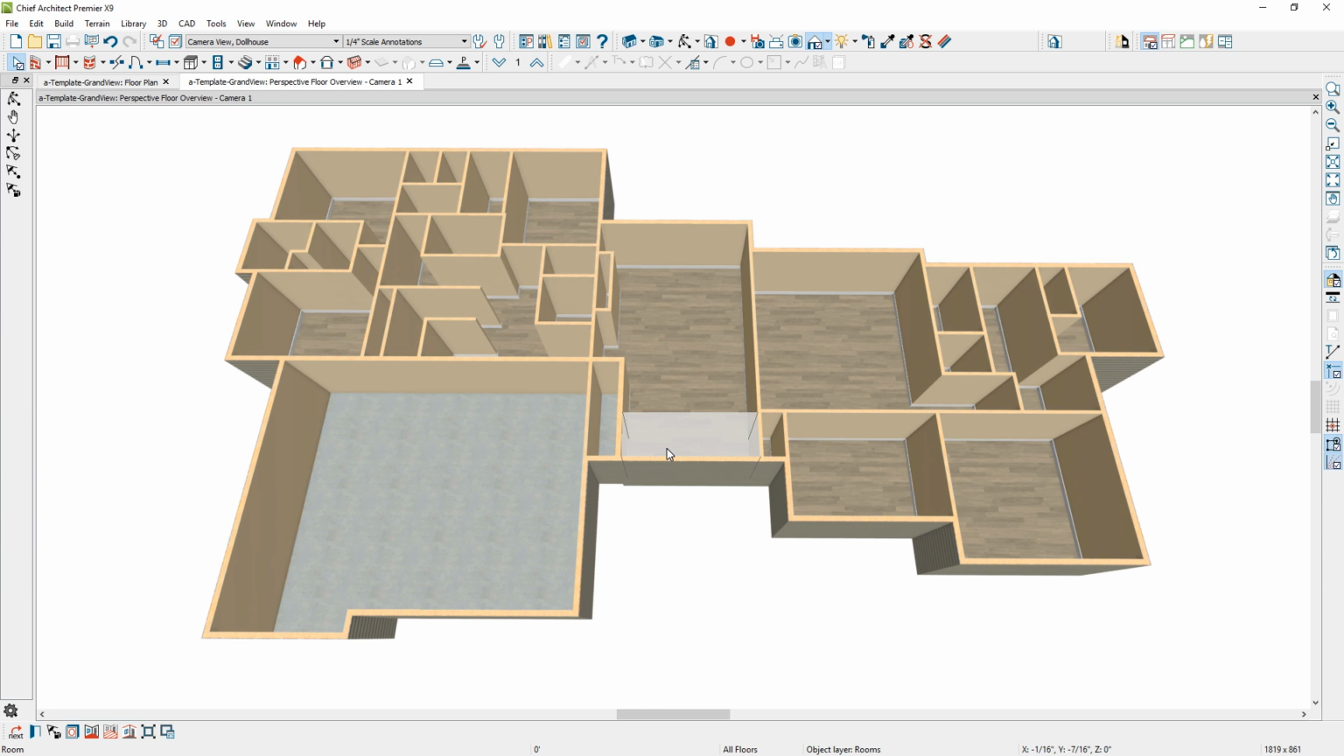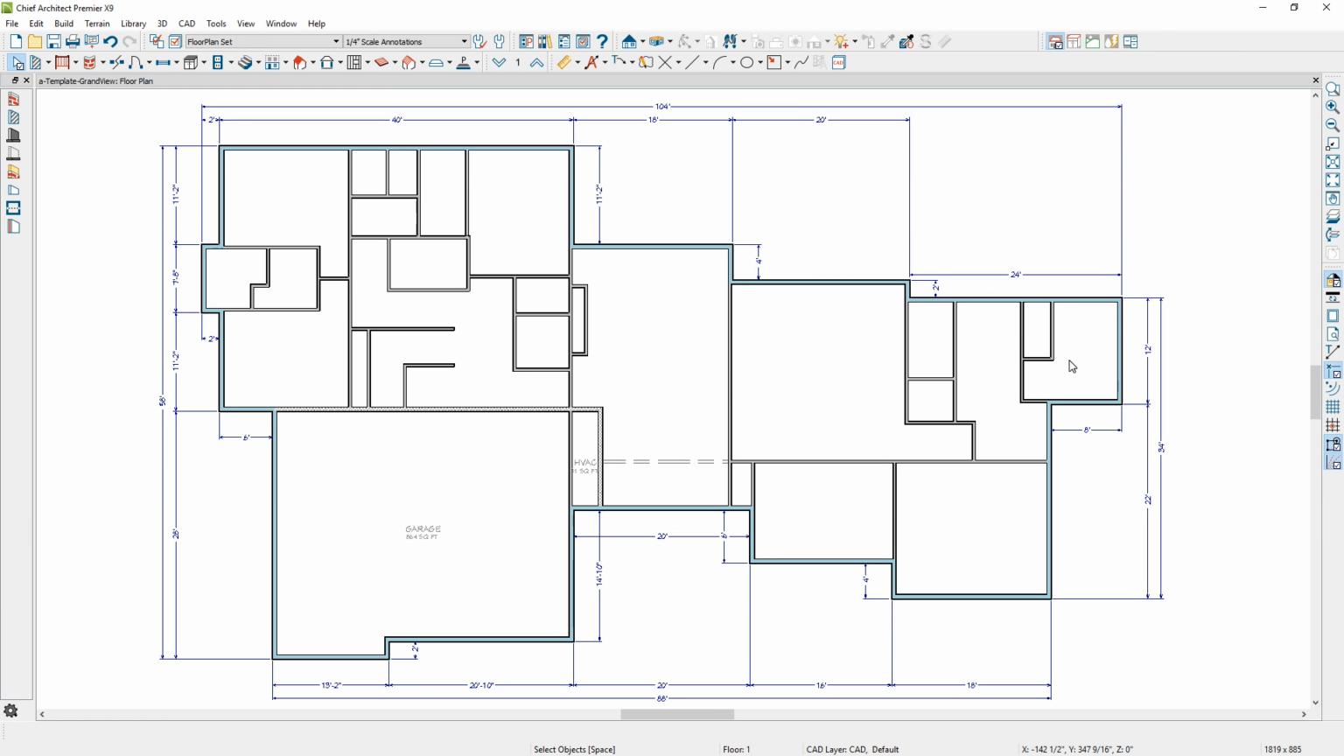Let's go back to the plan view. I want to change several of these walls to be 6-inch interior walls. Some of the interior 4 walls need to be converted to interior 6 walls, either for structure or for plumbing.